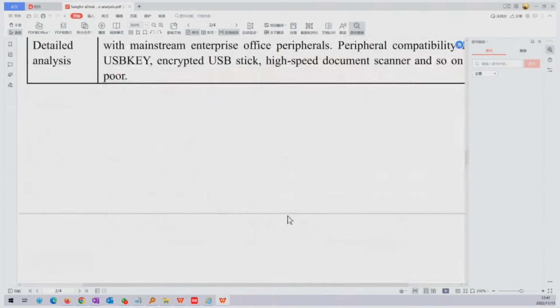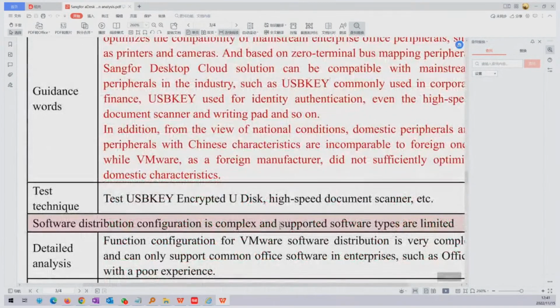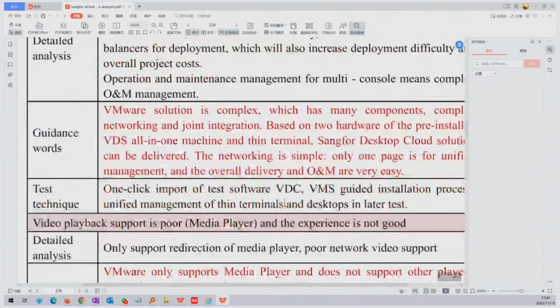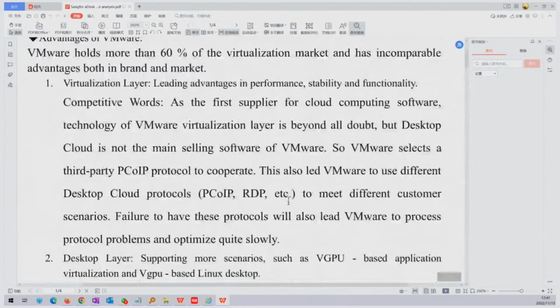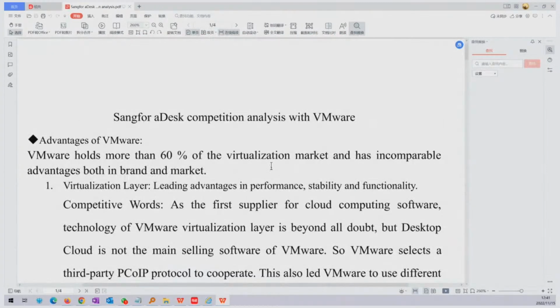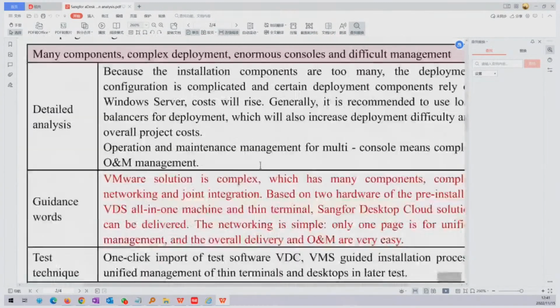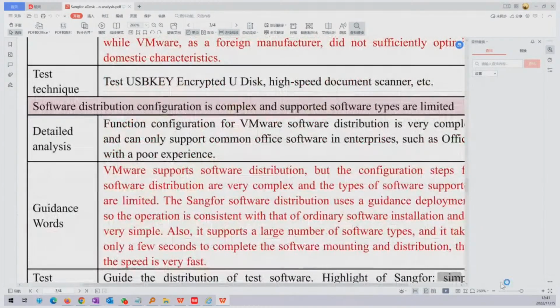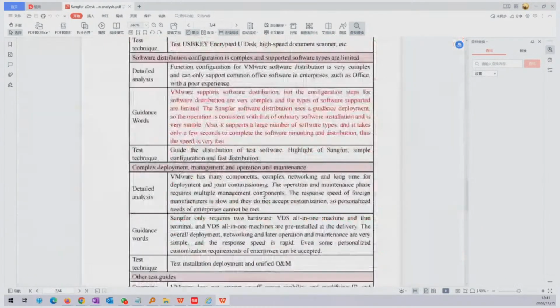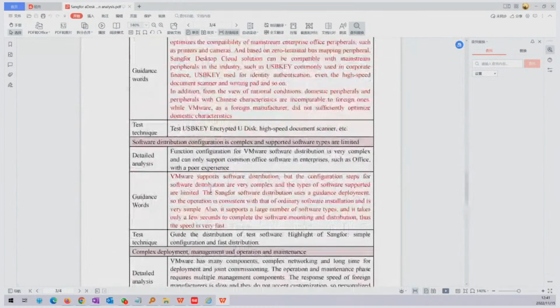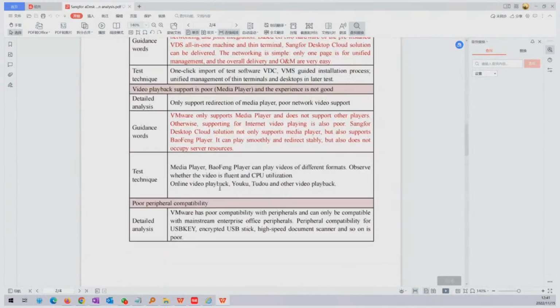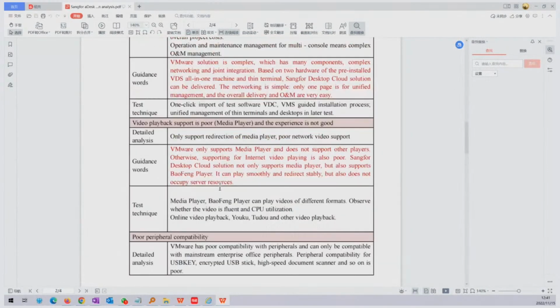Who wants to get this file? Actually, I can share this competition analysis file with you guys. I think you can learn more details by yourself. Some of it covers deployment and some detailed feature comparison.